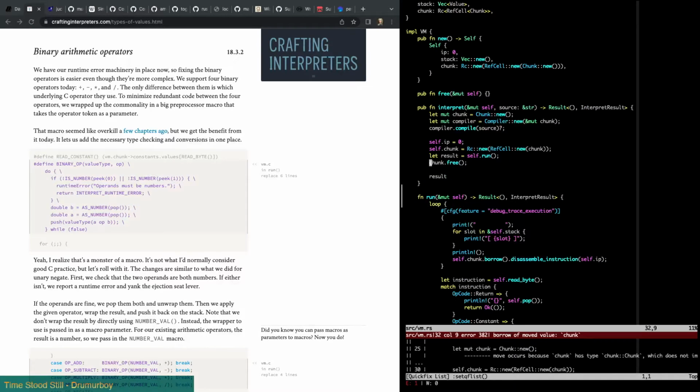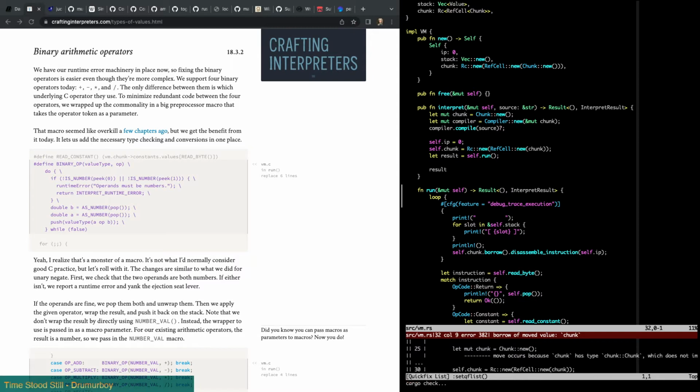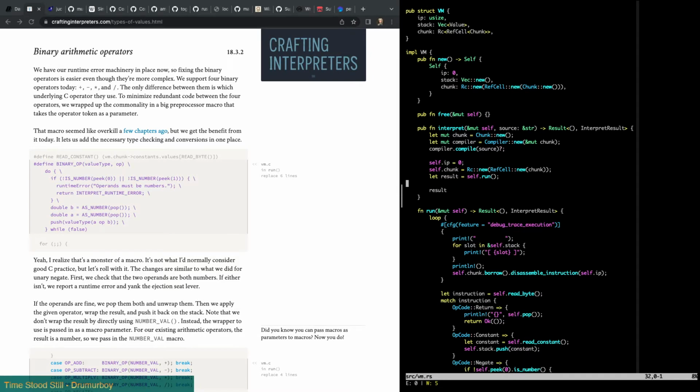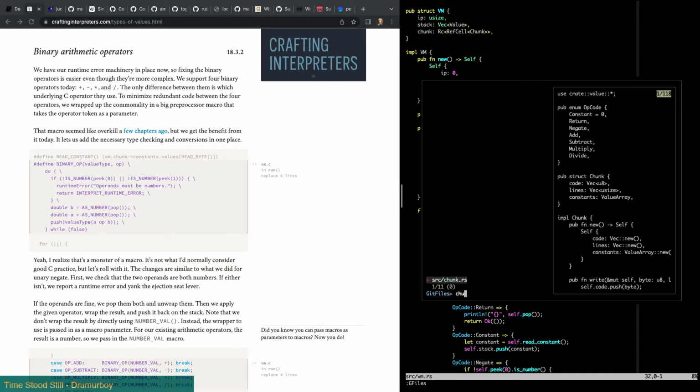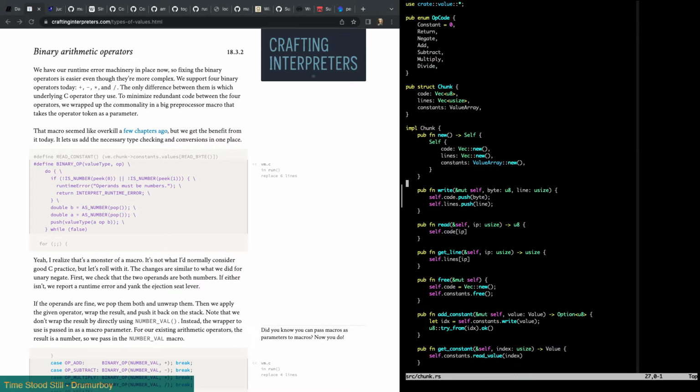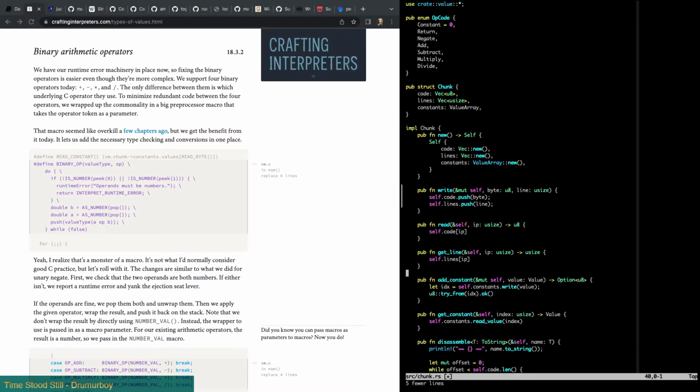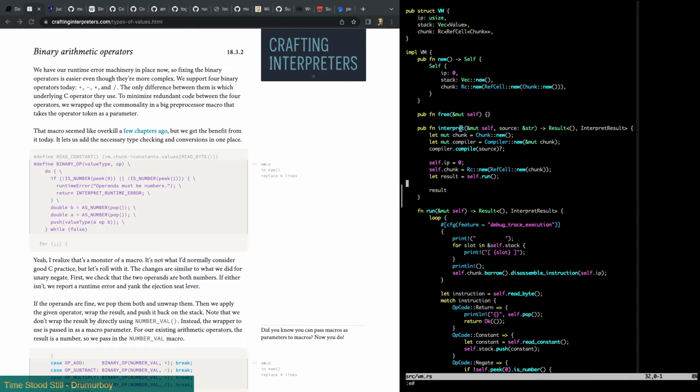It does not. Oh, we don't need chunk free anymore. I'm going to blow that away. And then let's open up chunk and blow away the chunk free. There's no reason to do it, right? Because Rust does the free for us when we drop. We allocate the chunk here and then it gets dropped. Well, not really, because it gets put in here, but when the VM interprets the next thing, then we overwrite the old one and then it gets dropped.